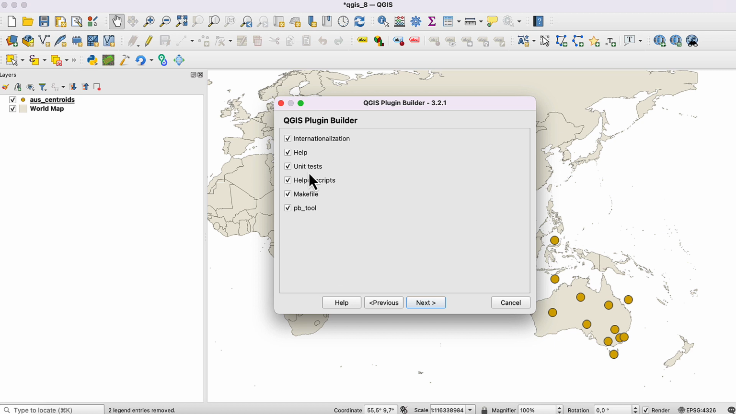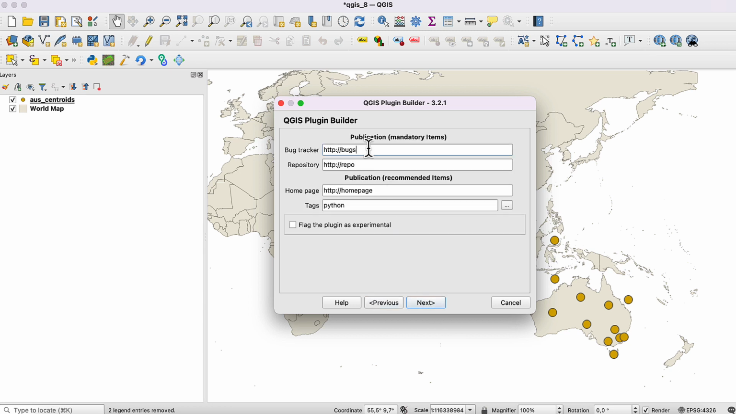Here we can turn on or turn off some checkboxes. In the test mode, we do not need them, but if you want to publish your plugin in the future, I suppose you need them. Let's click Next. So this is needed only for publication. If you want to publish your plugin, you need to fill these rows, your repository address, your homepage address, and so on and so on. But if you do not need to publish your plugin, you create it for yourself or for your company, just for local use, you do not need to fill these rows.